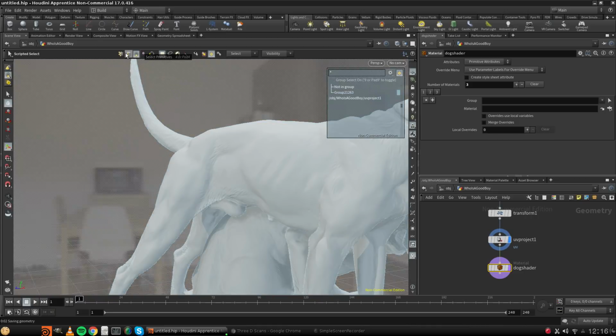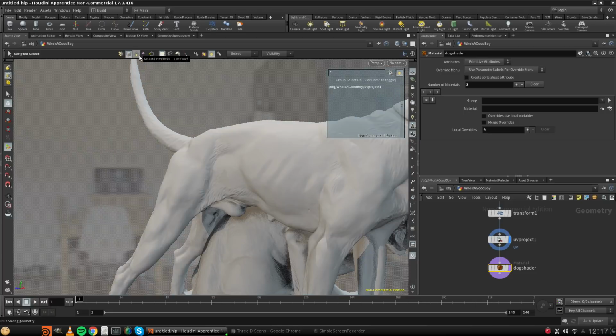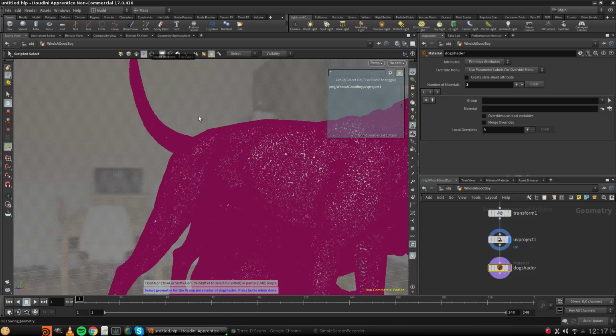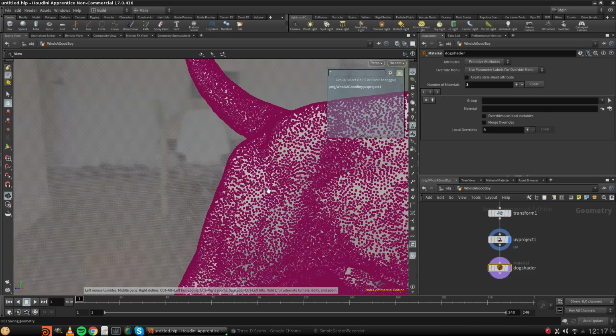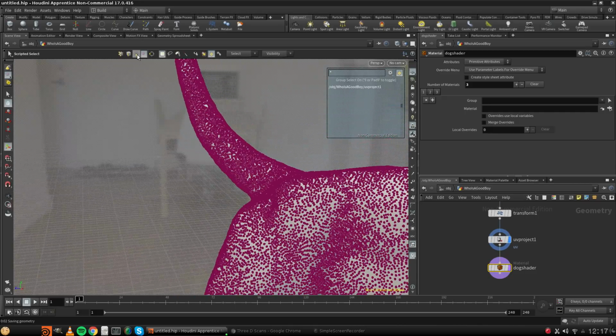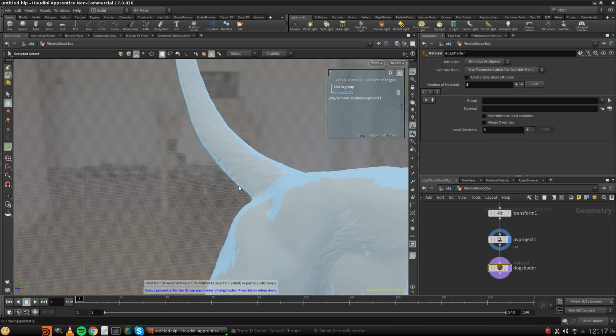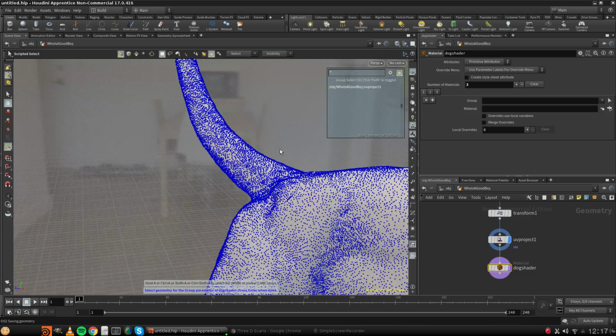Oh, is this faces? No, this is primitives. This is select edges. Select visible geometry only. How can I select faces? I'm not sure if this is possible here right now. Select vertex. Okay. Select primitives. Select edges. Okay, we will just simply select some points.